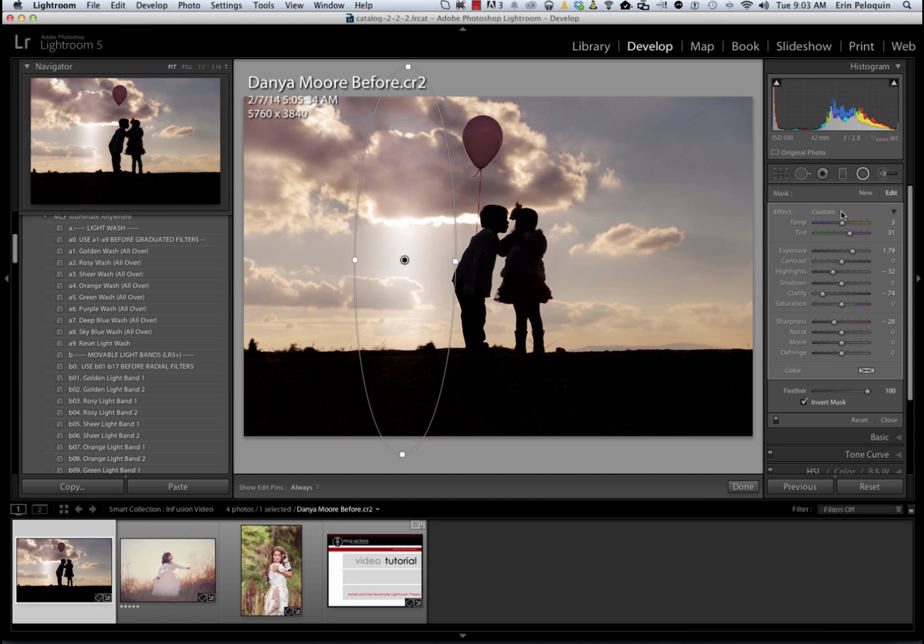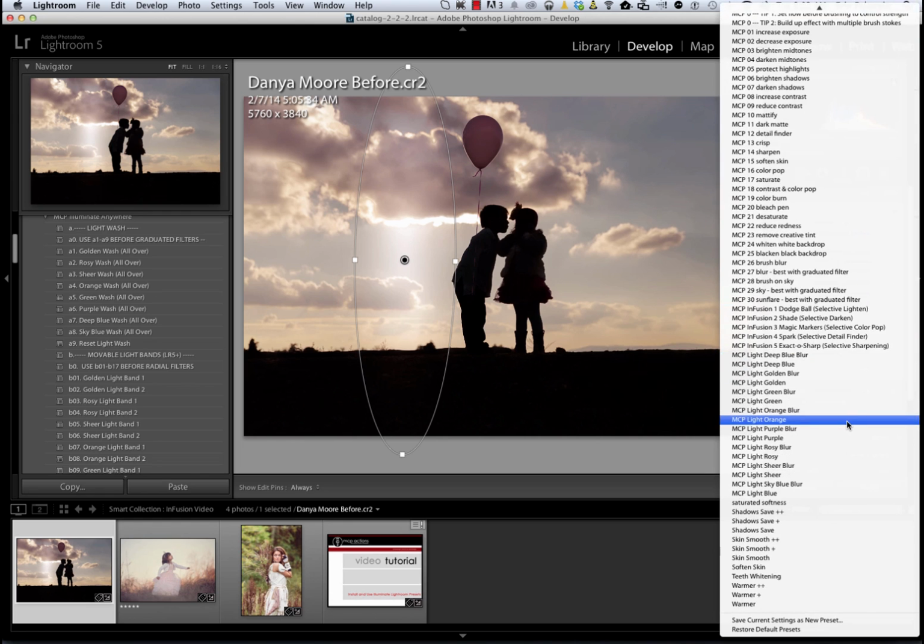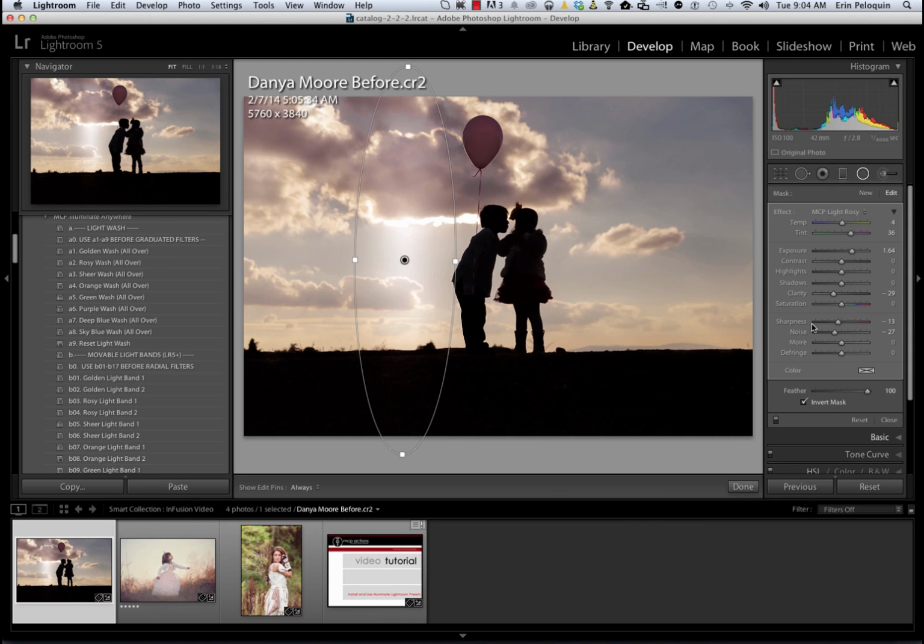So what I can do now is go to my effect menu and select one of the light presets, and I'll go ahead and stick with Rosy. So I am going to select Rosy, and then with my radial filter activated, I'm going to click and drag just behind the kids. And I can relocate this filter just by clicking and dragging. And when you apply it, the effect is primarily applied around the edges, so outside of your selection.